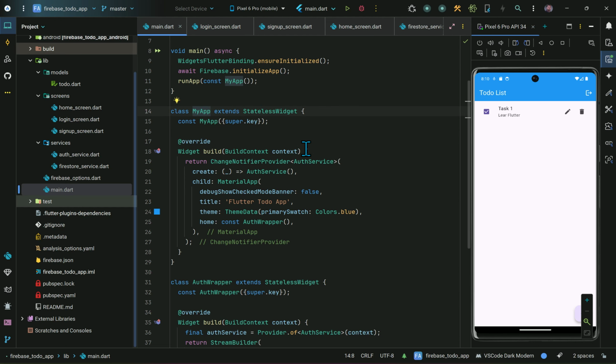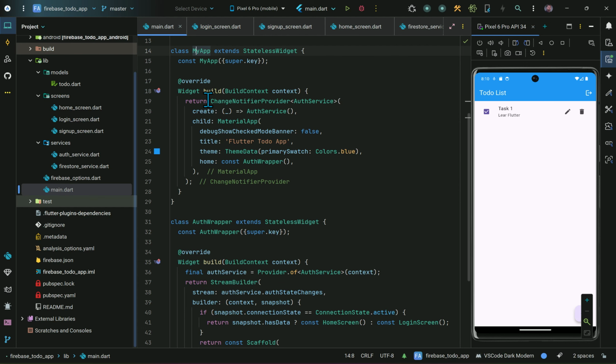Now you see this run app is calling the my app, and this is the my app stateless widget. Here you see mostly we are returning material app, right? So here before that we are making this material app. You see this material app is a child. And material app is actually the root child, meaning to say the whole app, and the whole app becomes a child of what? You see, change notifier, but of type auth service. And you know this is this auth service.